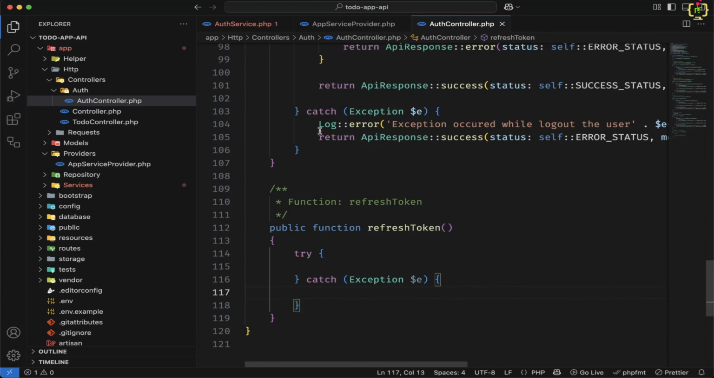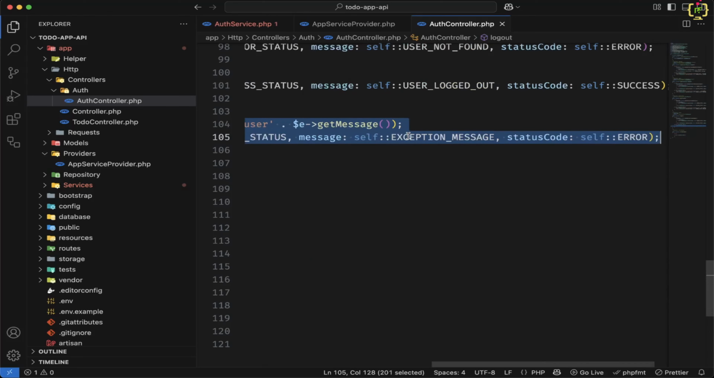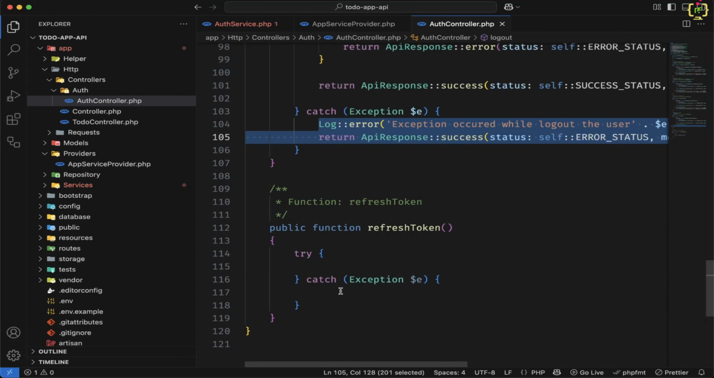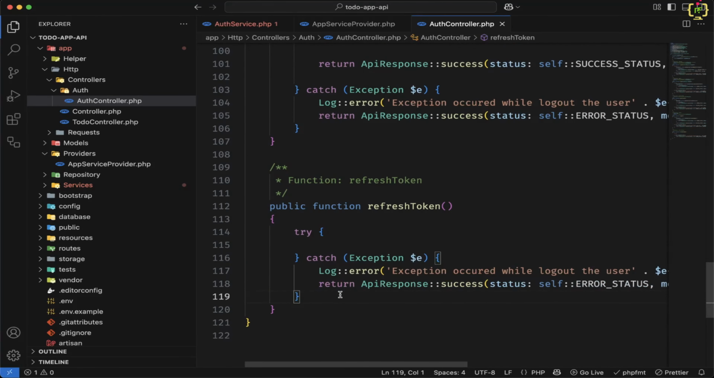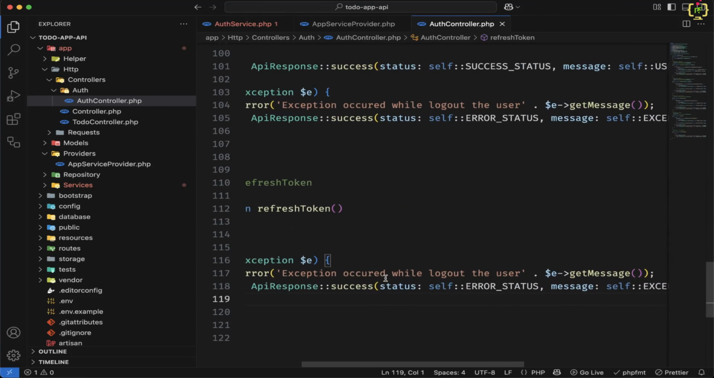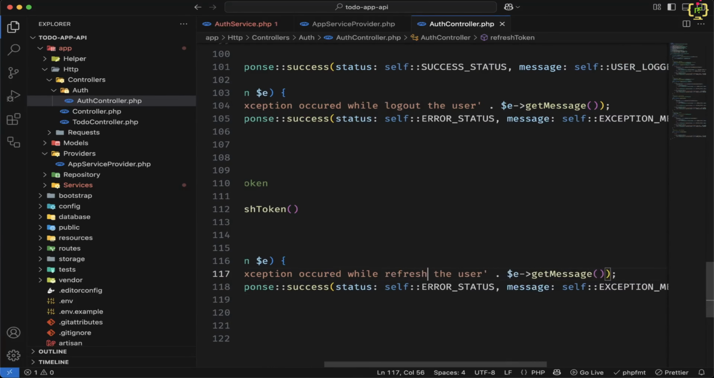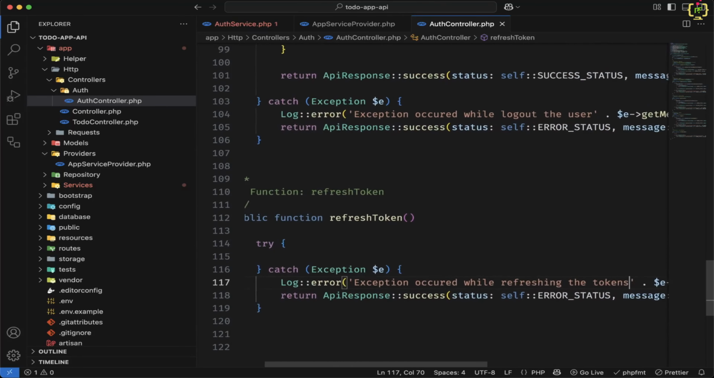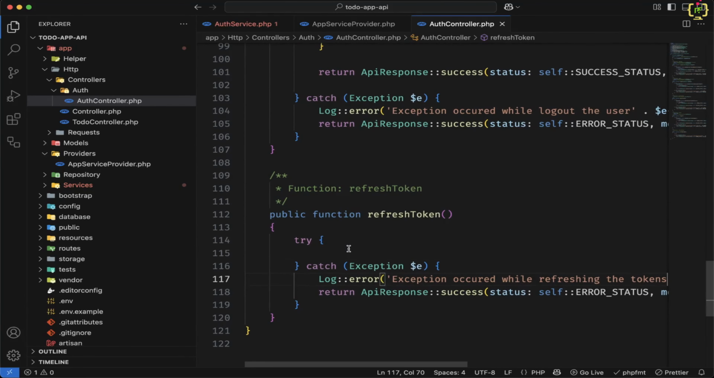For the catch block, I'll simply copy these two lines and paste them here. I'll change the log message to "exception occurred while refreshing the tokens." Okay.